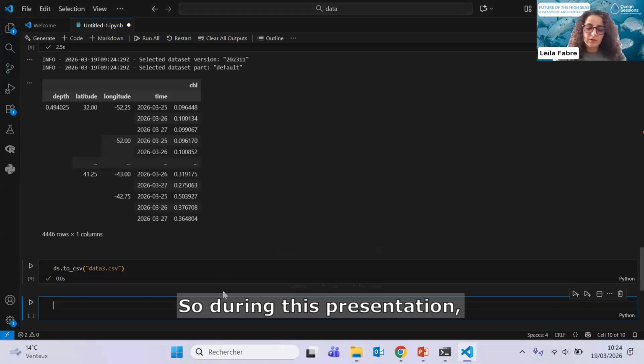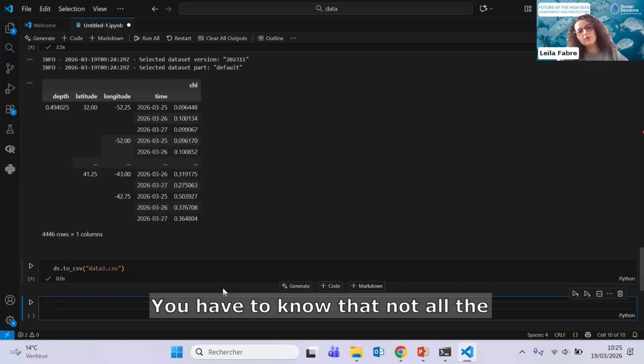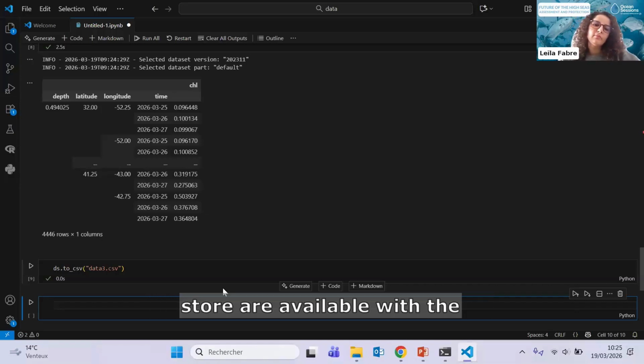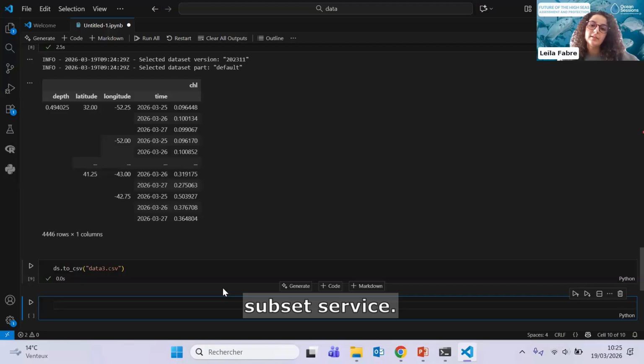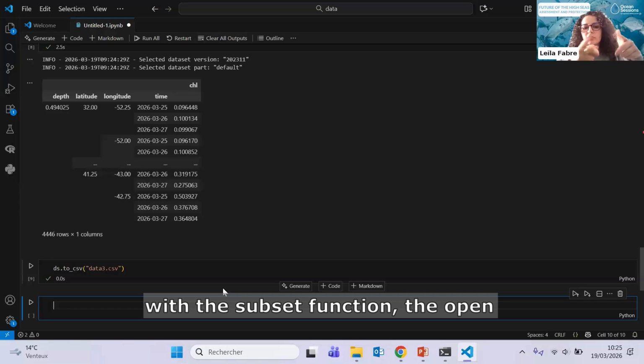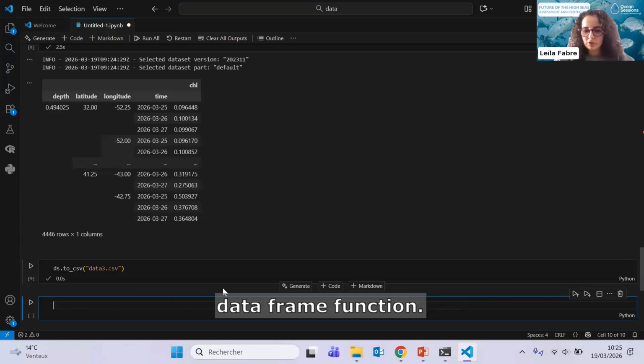Okay, so during this presentation, you've seen all the functions of the toolbox. You have to know that not all the data sets in our data store are available with the subset service. It means that not all the data sets can be used with the subset function, the open dataset function, and the read data frame function.